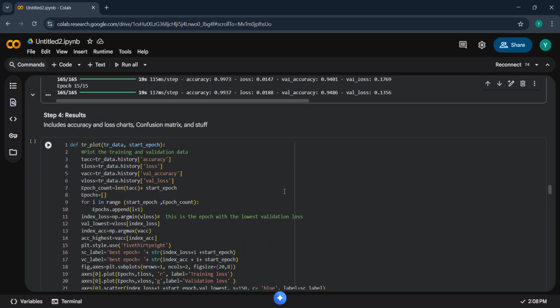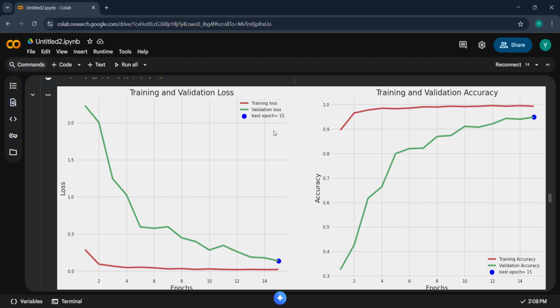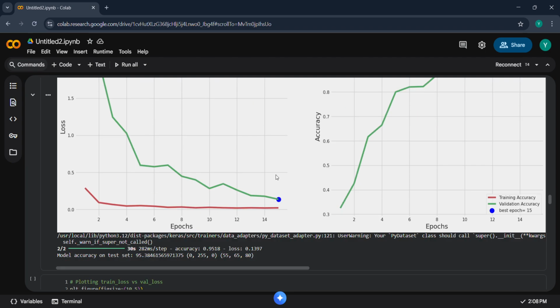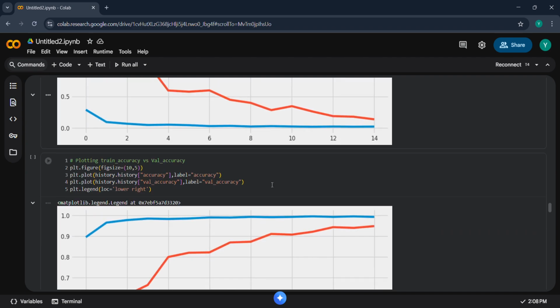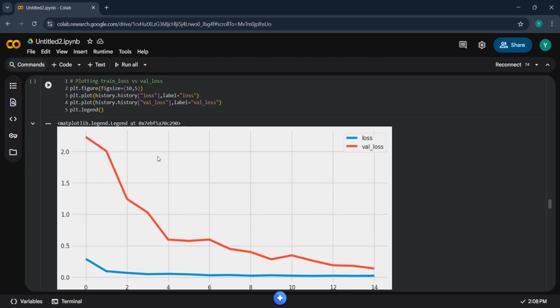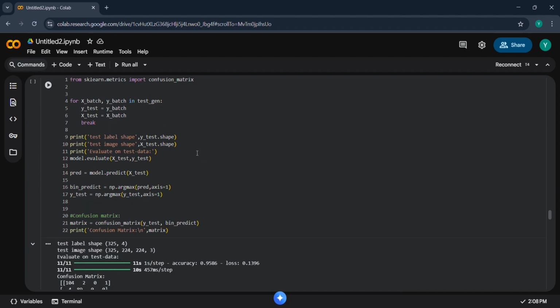I think there is a slightly overfit model. If we go to 20 or 25 epochs, then the model would be perfect. So this is the training loss and validation loss, and this is the training accuracy and validation accuracy.